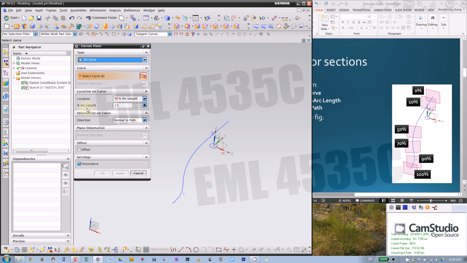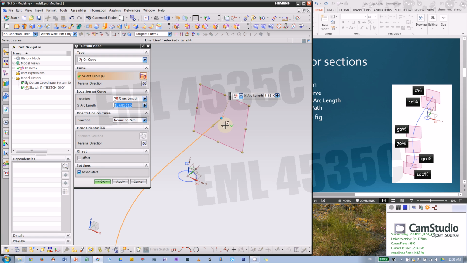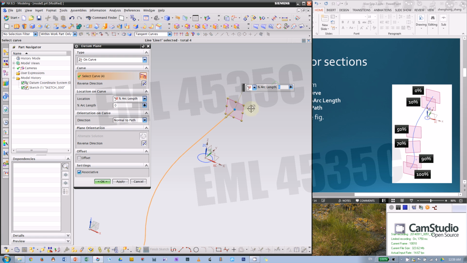be on curve. That's because we want the datums to be normal to this path. So the orientation here is normal to the path, which is the default. Now I'll click here, and the first point would be the end point. Of course, you can type in 0 here.